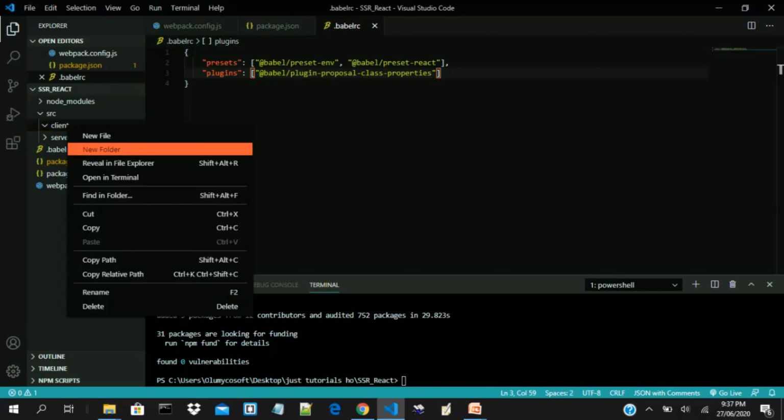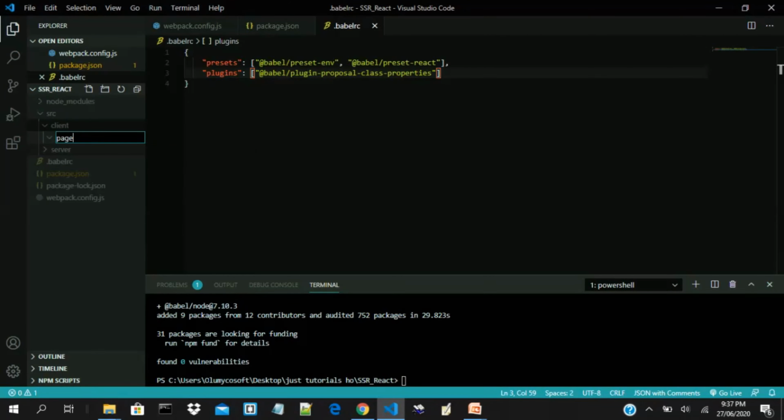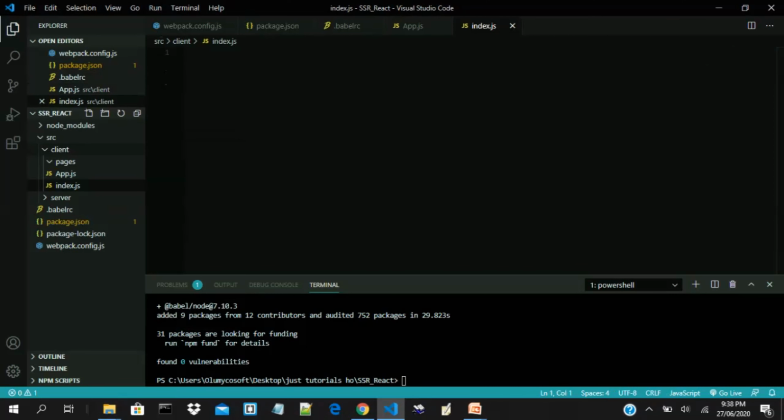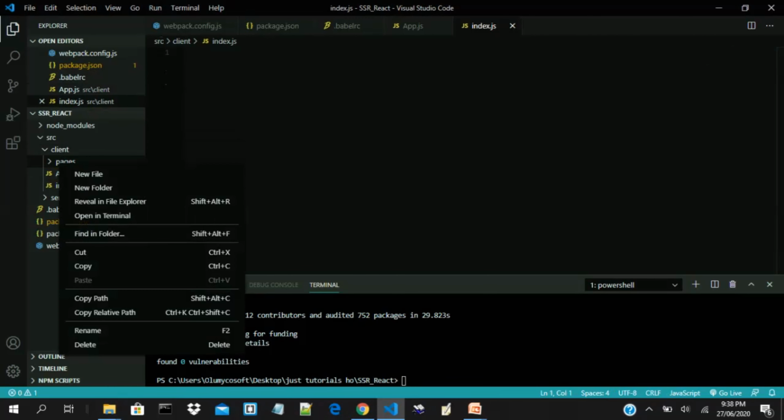So here now I'm going to create another folder inside client called pages. After that, I'm also going to create two files, as we all know, our normal app.js and also index.js. Inside our pages, we are going to have, let's call it, home.jsx. So we are going to have two components.